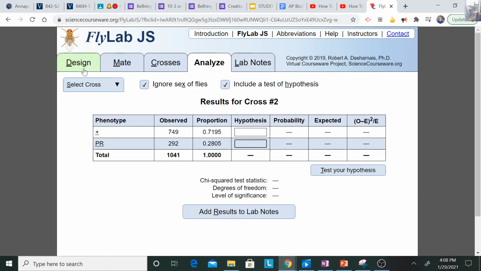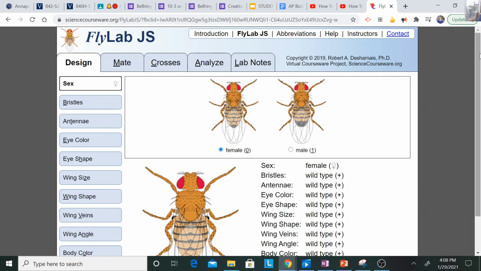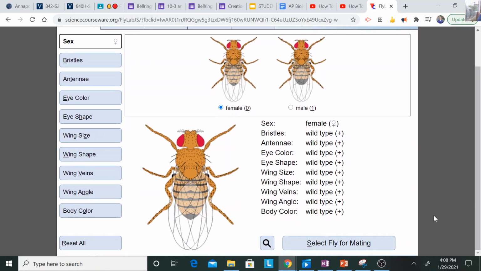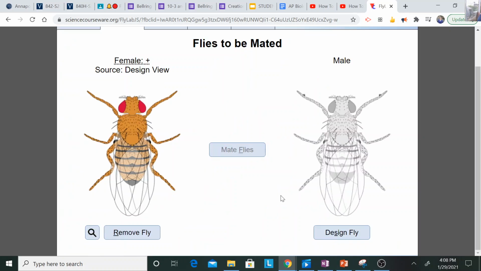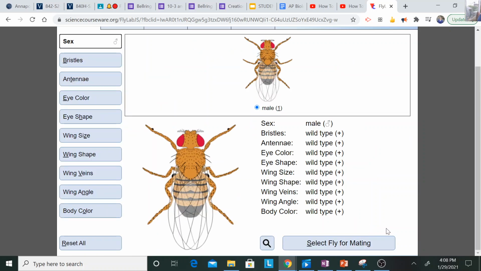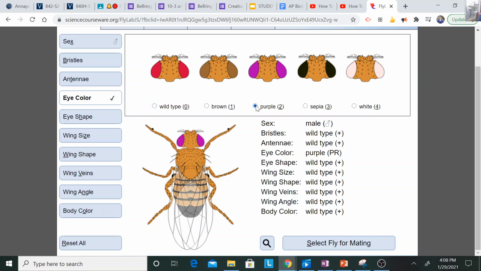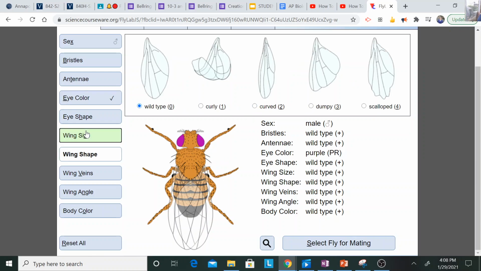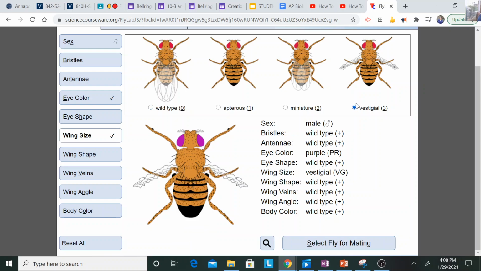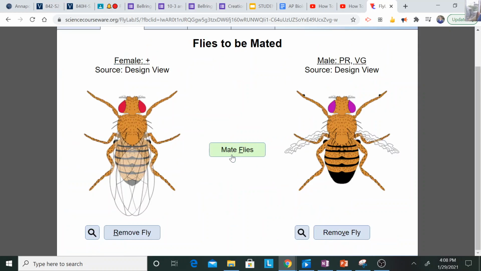Now, let's say you want to start over. Well, you can go back to design and it'll give you the ability to cross. Now, what if we wanted to do a dihybrid cross? There's our wild type, and let's design a fly. Let's say we want purple eyes, and wing size, we want vestigial. And they actually look like this. They're kind of shriveled little wings. And you select fly, and then you mate them.